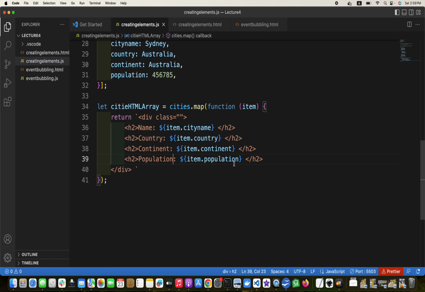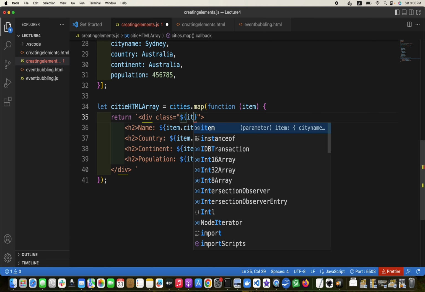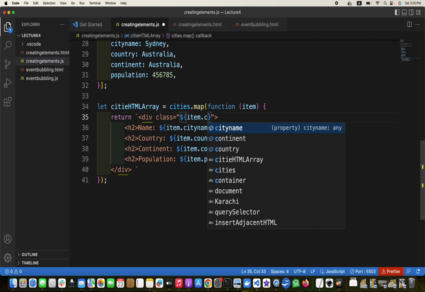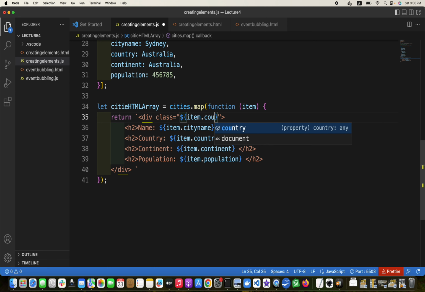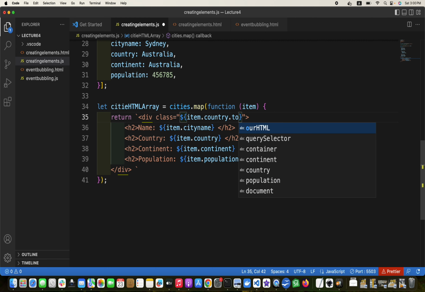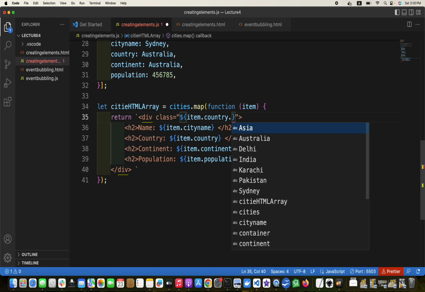So it's actually looping, and I want to give each of these a class. So class should be the country name. So what can it be? Dollar, item dot country. But we have given the country name in capital, and I want the class to be in small letters. Then what will it be? Dot toLower item dot country.